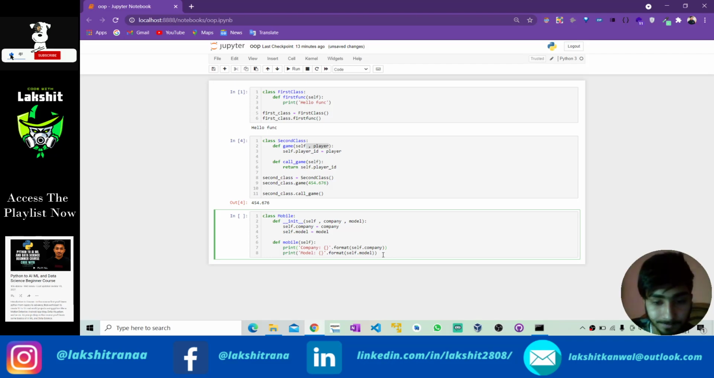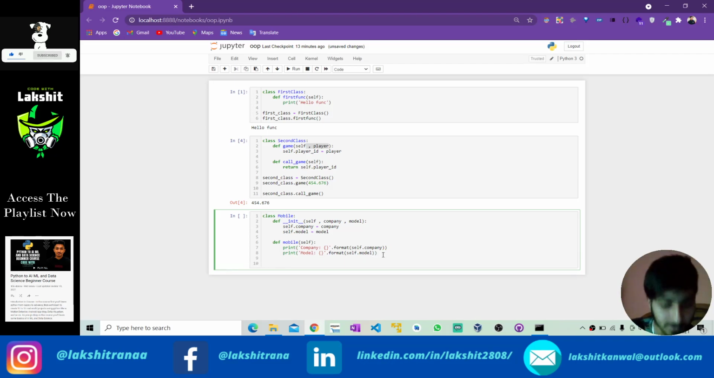And now we can simply create the object, let's say m1 equals to class name Mobile, and in this we can pass these parameters. Let's say company name is Apple, and the model. Here you can see we have created the object. I have named this object m1, and in this class Mobile I have passed these constructor values. First the company name is Apple, and then the model name. Here I have put the iPhone X.